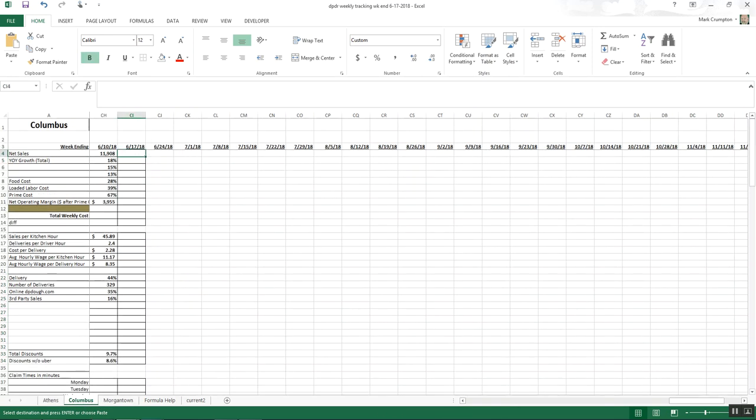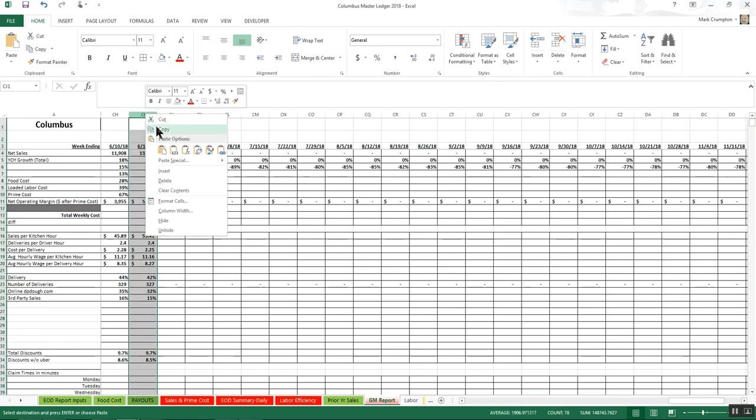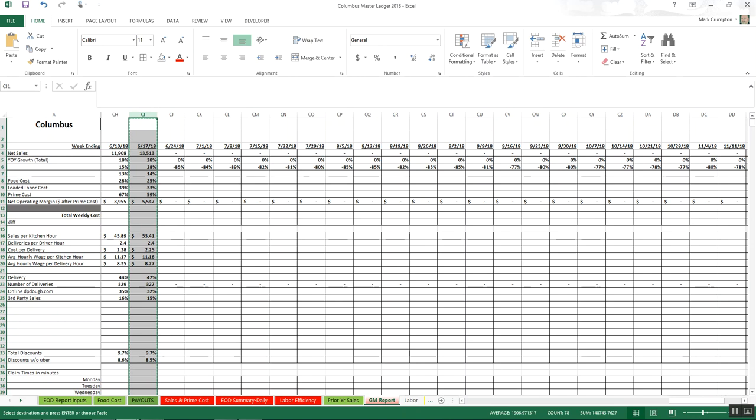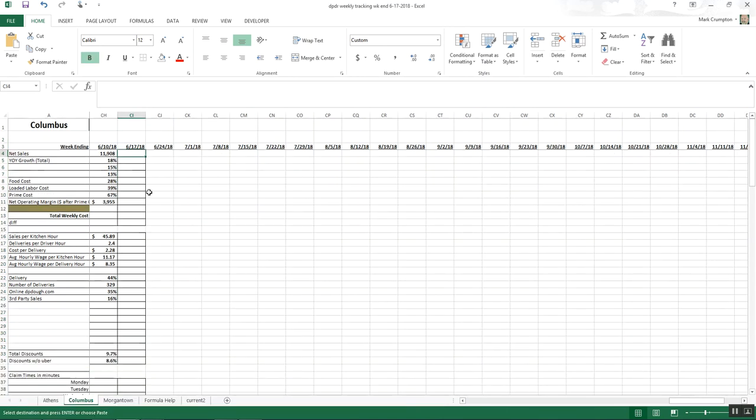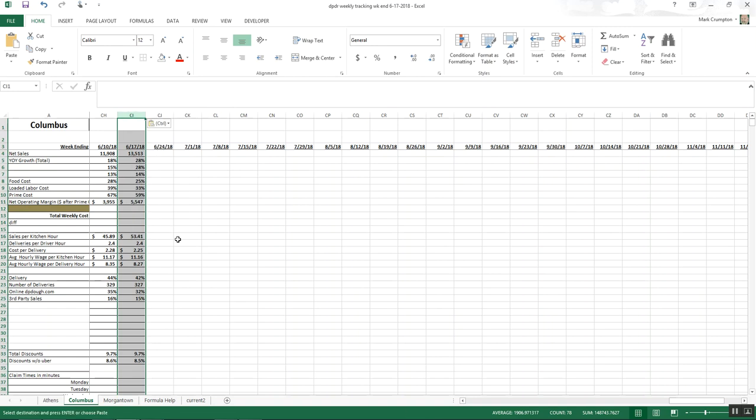Now we're worried about Columbus. I go to the Columbus master ledger, same GM report, 6/17. I get above the column name, CI in this case, right click and hit copy. Then I go back to my main document and right click and paste. That gives me all my formats, but I just want to keep the information without the formulas, so I hit values. So it's two steps to pasting. Okay, we've got two stores.